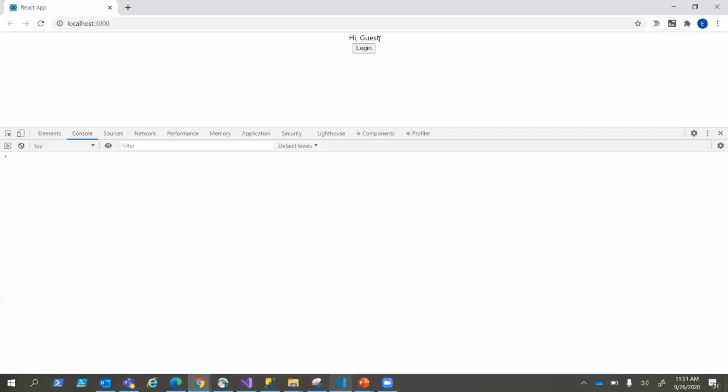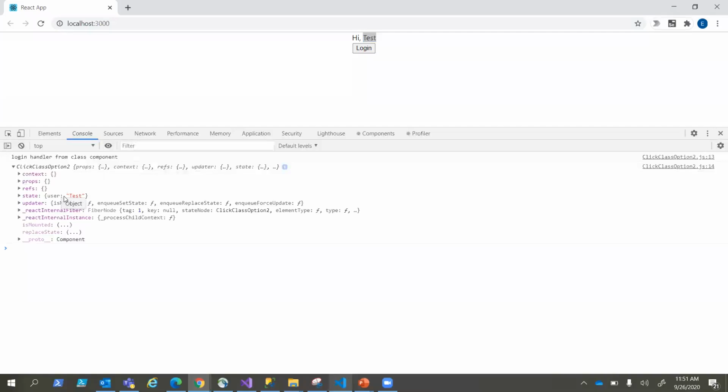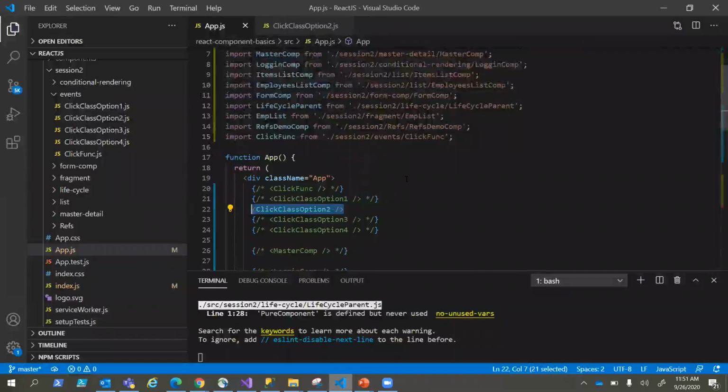It is the same thing. By default I have guest as the user, and as soon as I click on login, the guest is changed to text, and I can see that I'm logged in, along with the rest of the data. So this is the second way, but this is also not preferable.